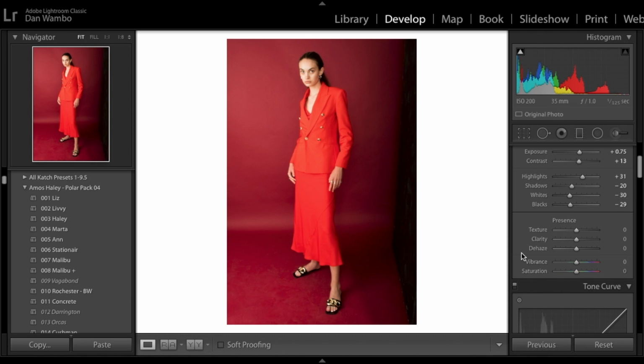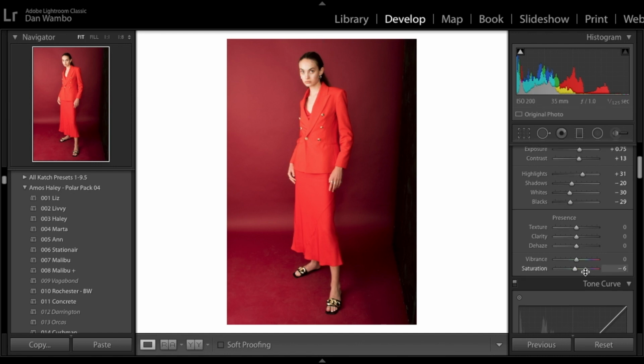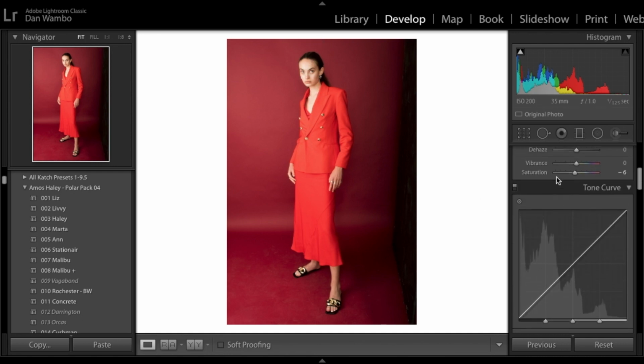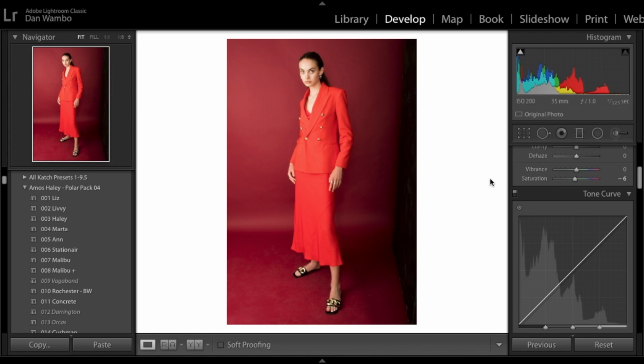With this photo here, I'm not going to mess with any of the texture, clarity, dehaze, vibrance, or saturation. Besides bringing the saturation down ever so slightly, I always love to put portraits at -6. For some reason, that's a perfect range to still keep the vibrancy of the photo, but the skin tones always look more normal than I would expect them to look. So I like to keep it at -6 for a lot of the portraits that I do.